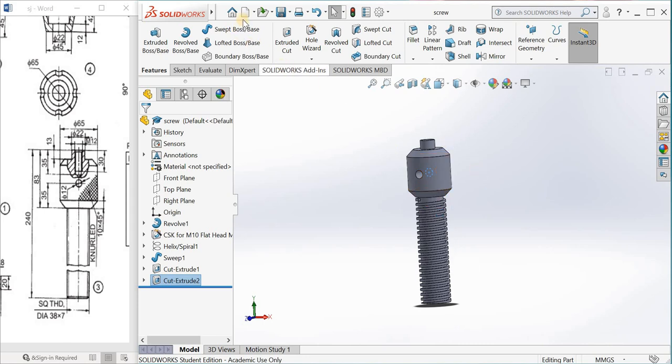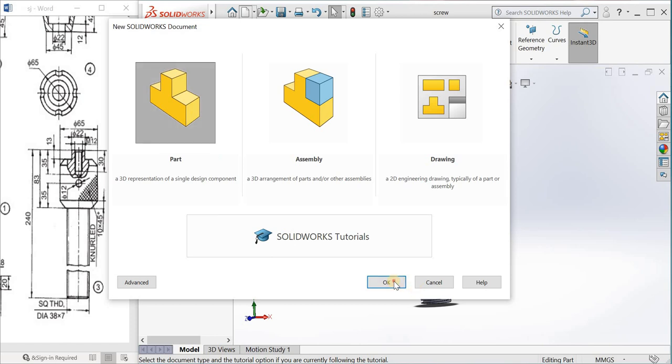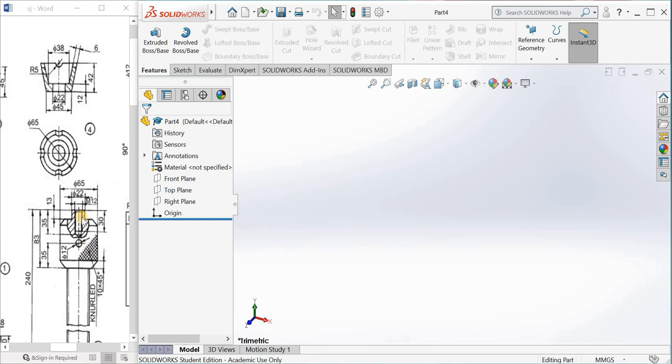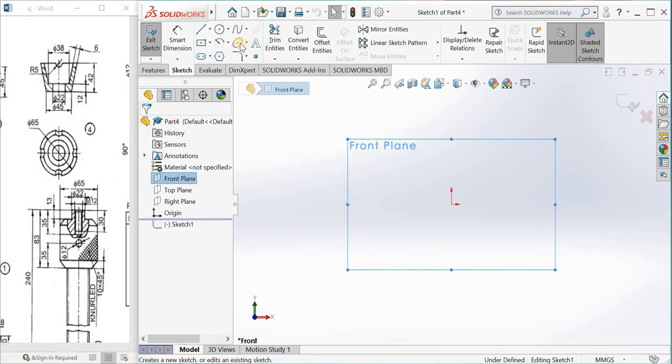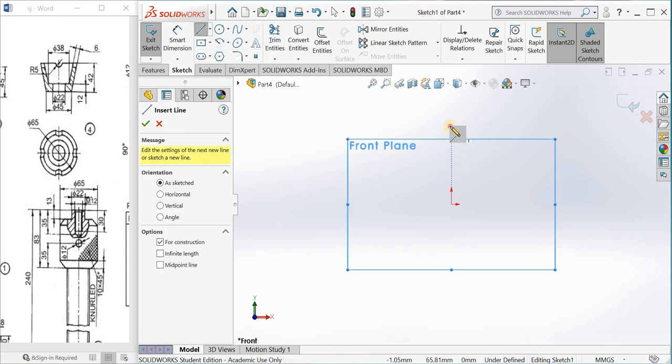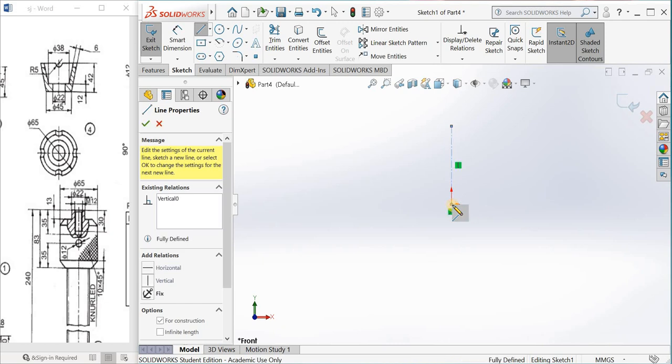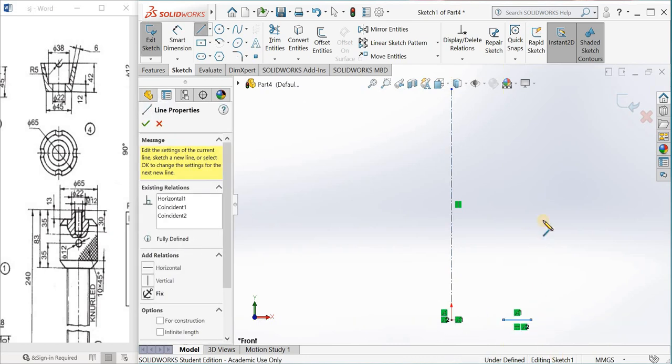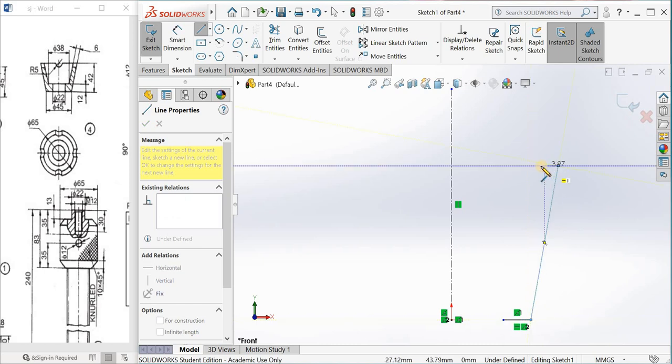Now we'll go for another new sheet. Okay, part, open. Now we have completed this screw. We go for the cup. Go for the front plane again, select sketch, draw an axis line by selecting the center line. Click on this origin and go for line. Draw the cup profile which is mentioned on the sketch.